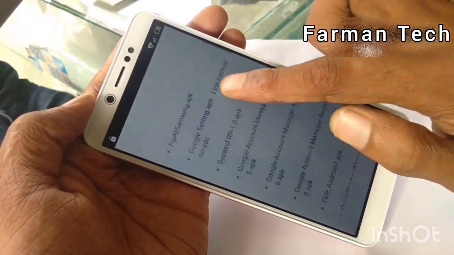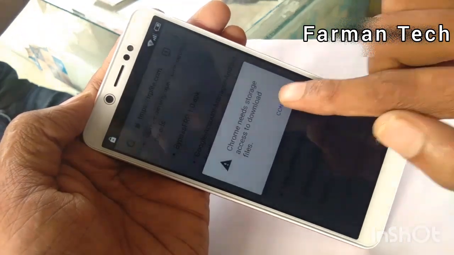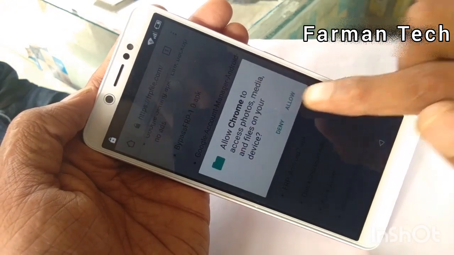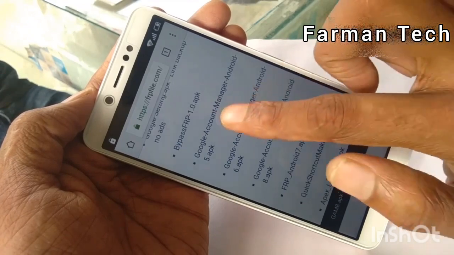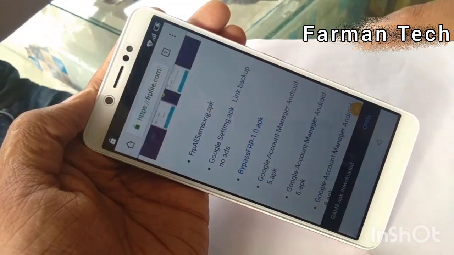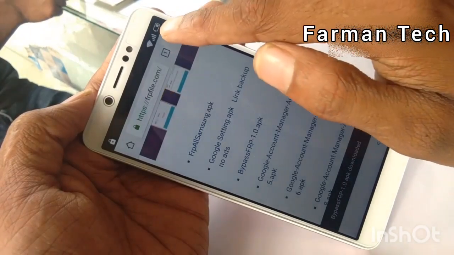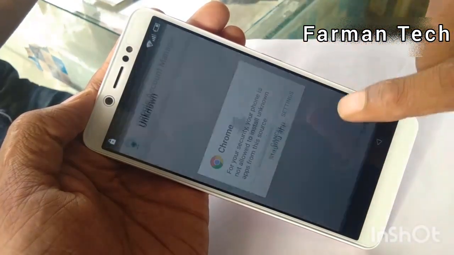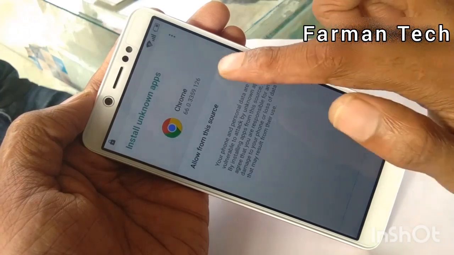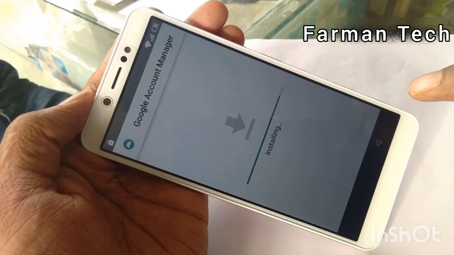Scroll down. After that you have to download Google Account Manager and continue, allow, and okay. And now download the Bypass FRP application, okay, click the three dots and go to the Downloads tab. Install Google Account Manager, go to settings, allow the source and go back, install it. Do it, it will work now.